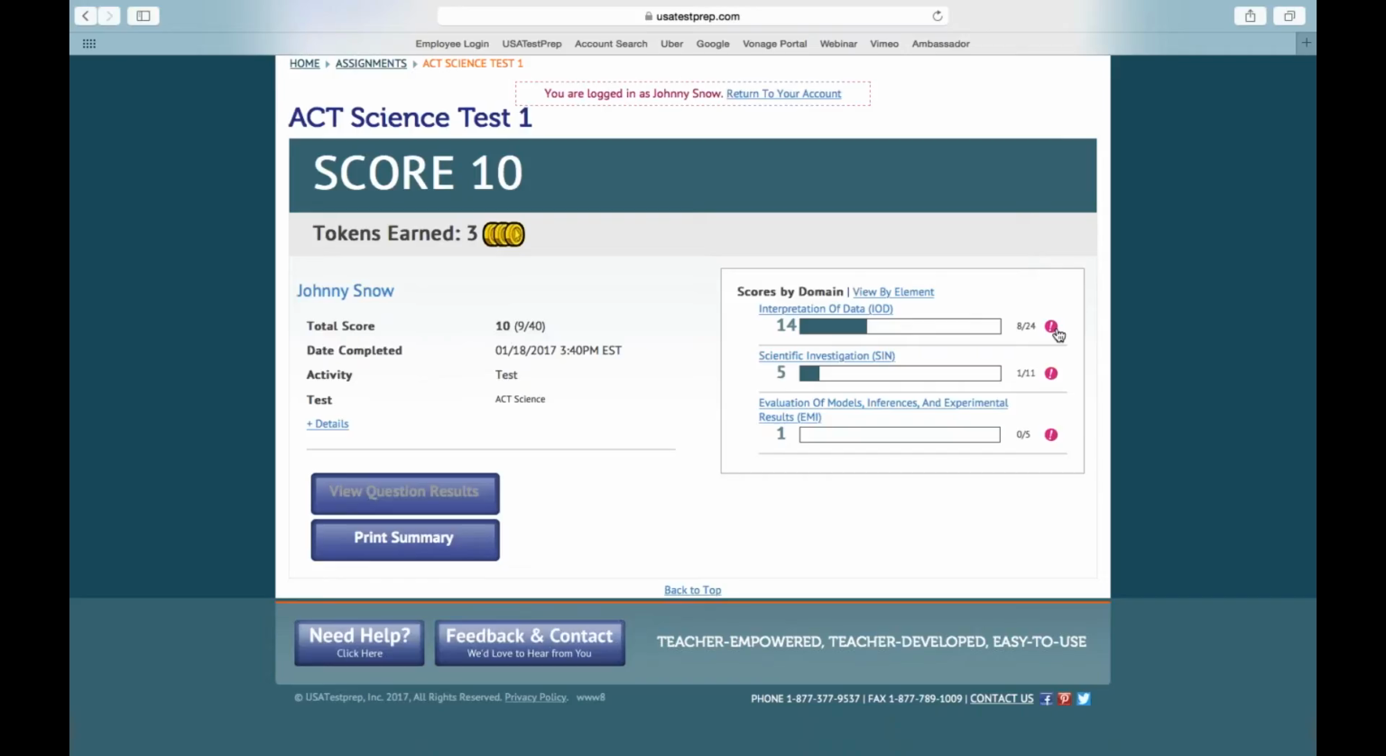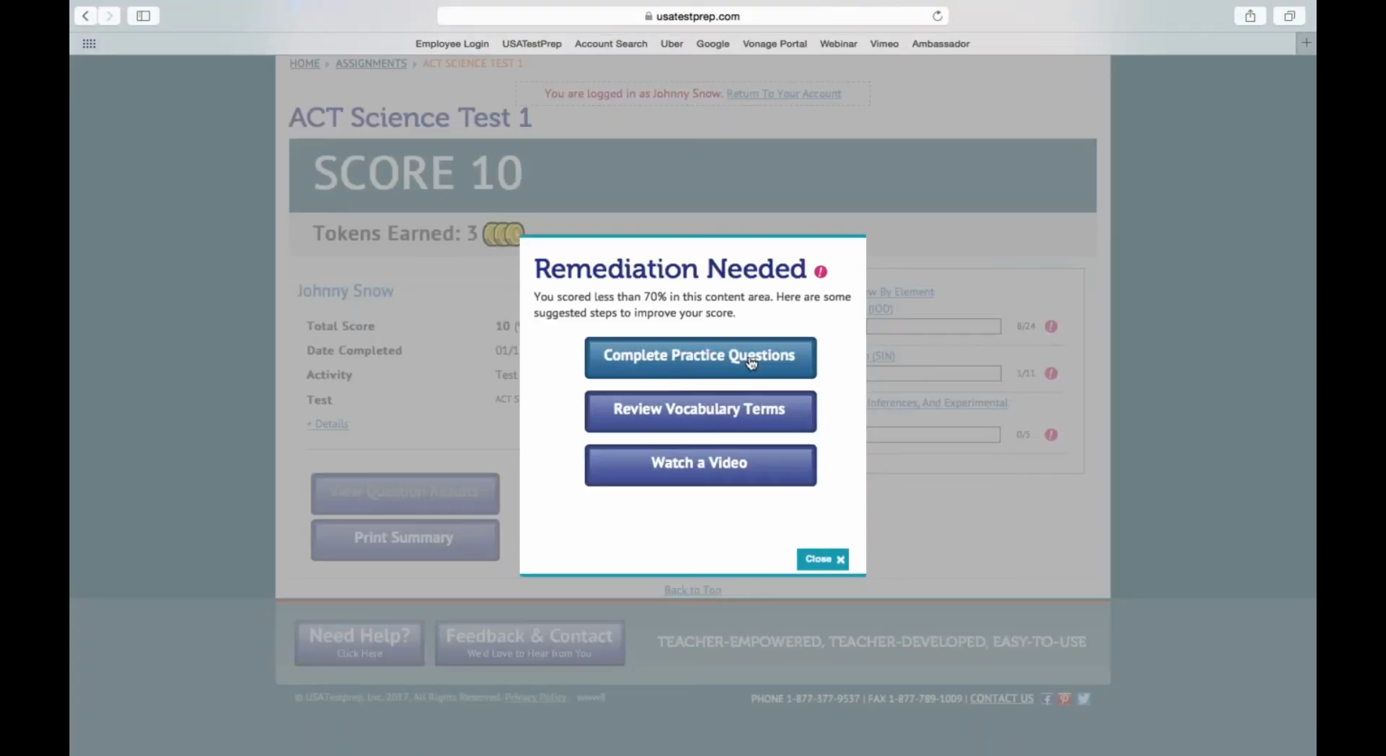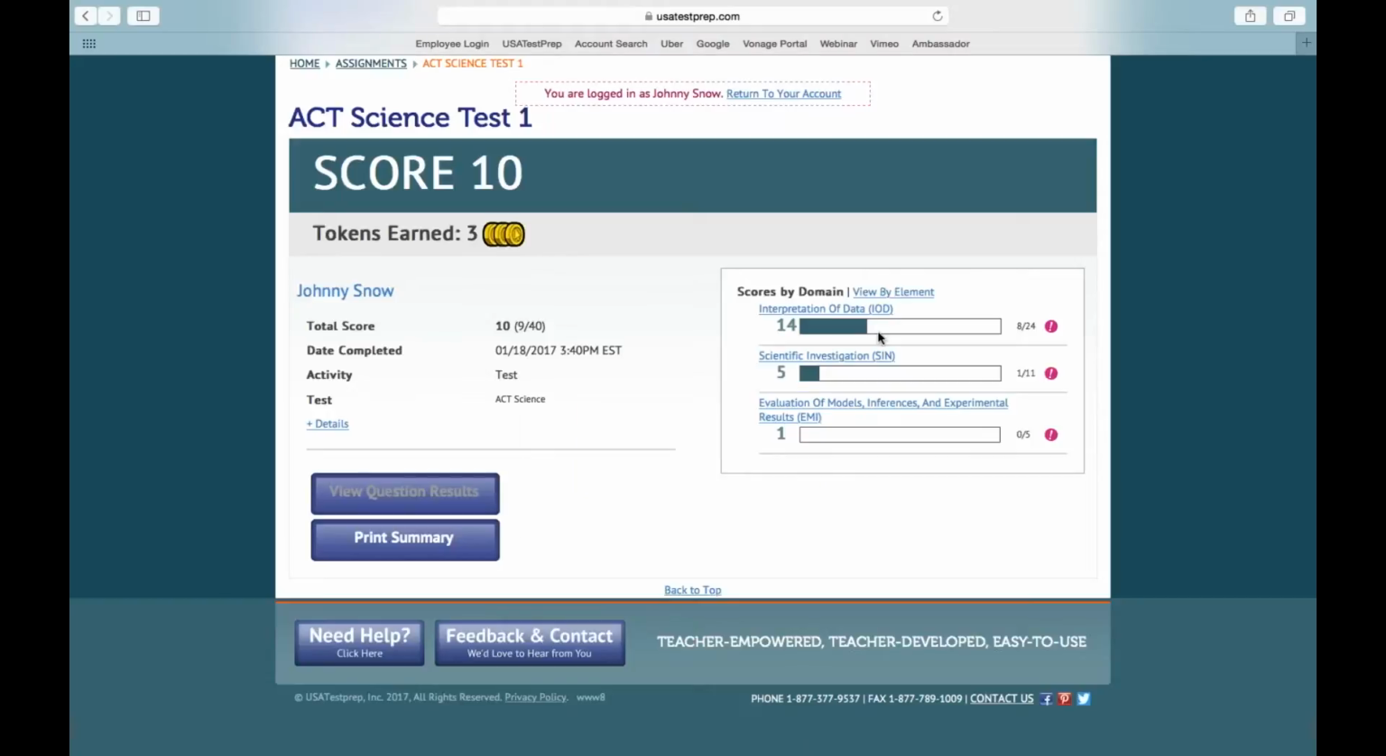Next to each of the domains where they score less than 70%, this pink exclamation box will appear. They can click on this and it'll ask them, do you want to work on practice questions? Do you want to look at vocabulary? Do you want to watch a video? And clicking on any of these will take them to resources that will help them with remediation on that domain.